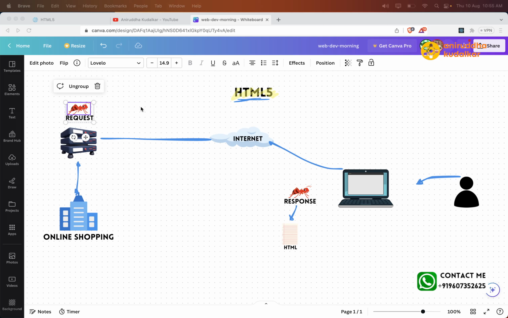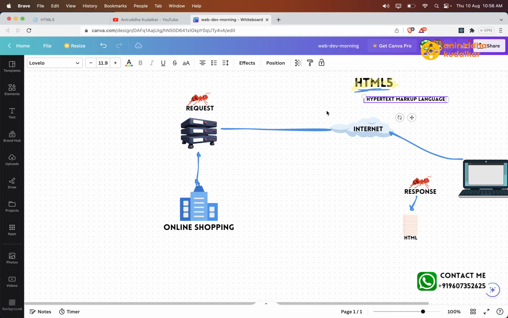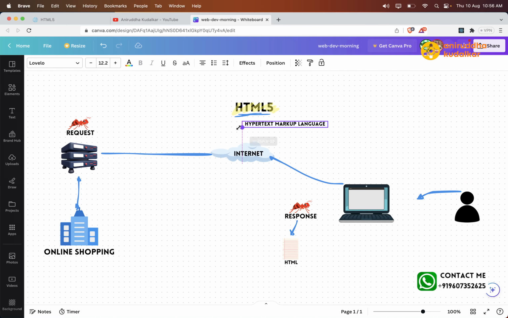Okay. So when you talk about the hypertext markup language, what do you imagine? So when you talk about HTML, HTML is nothing but, let me write it again, hypertext markup language. Now, what is the meaning of this hypertext markup language?